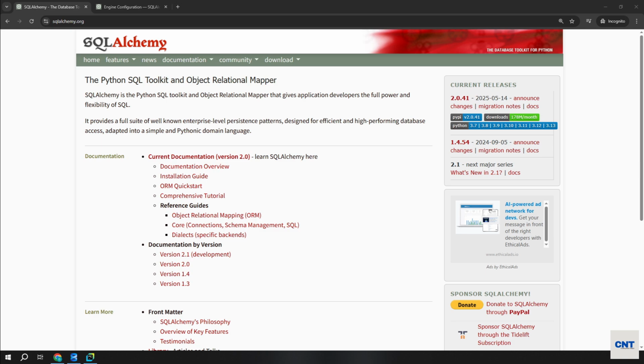Hi everyone, in this tutorial we are going to learn what the SQLAlchemy toolkit is and how this ORM is used with SQL Server in a Python project. SQLAlchemy is a powerful SQL toolkit and object relational mapper for Python that bridges the gap between Python code and relational databases like Postgres, MySQL, SQLite or SQL Server.